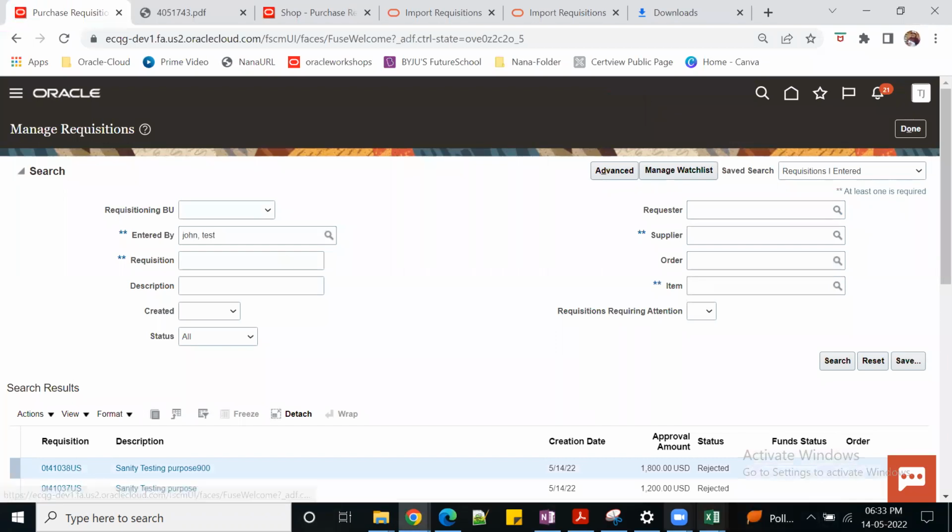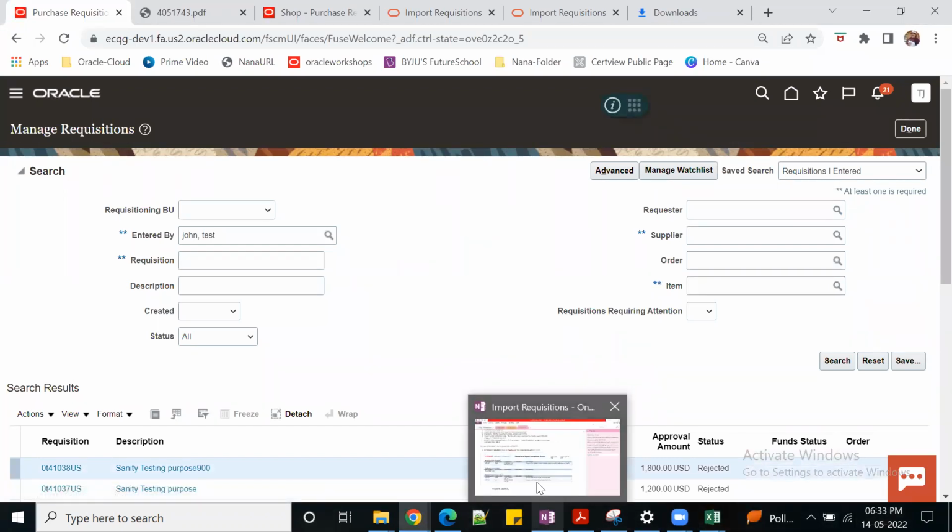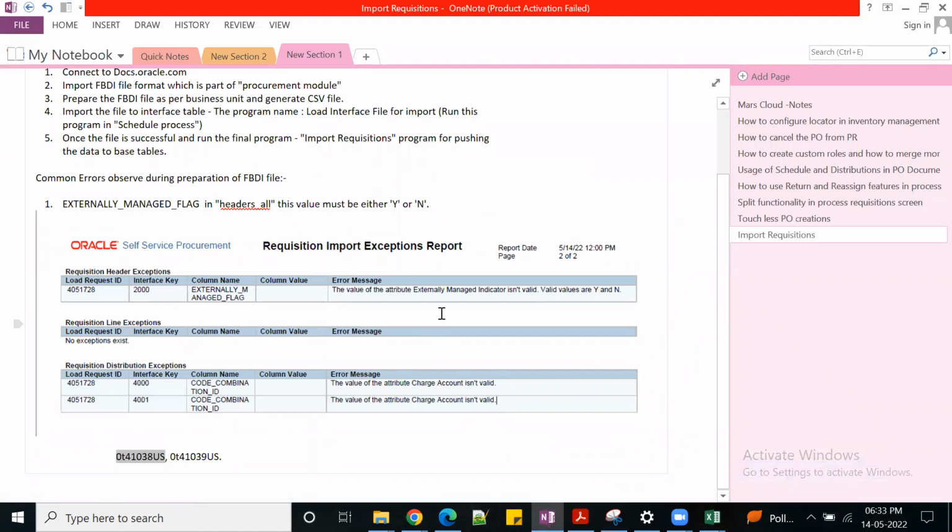Okay, before winding up, I'll show the common issues I've faced during import. I pointed out in the header, the last column, the externally managed flag. This should have a value of either N or Y. If it is blank, the system will give an error. Please note it down. Another thing is the code combinations. Whenever your charge account combinations are invalid or not given, then the system does not allow you to proceed to push the data to the base tables.